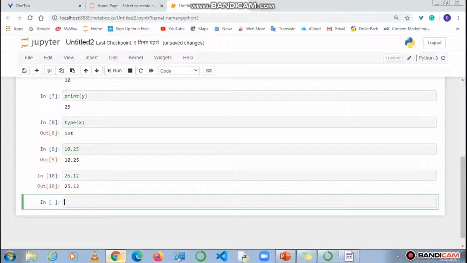If I want to check this type, just use the type function, and in that type function just type the value which you want to check. I want to check 10.25, and it gives me a float. That was a float number. Like that you can solve many examples of float also.